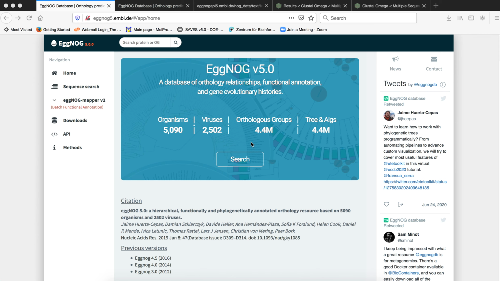One of the other most important servers for functional analysis, characterization and annotation is the eggNOG database and eggNOG server, which allows for orthology predictions and functional annotation of a protein sequence or a set of protein sequences. So we can search eggNOG using a single sequence, or we can search eggNOG using more than one protein sequence as well.